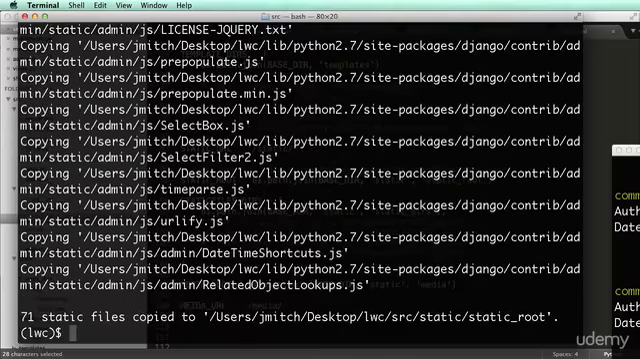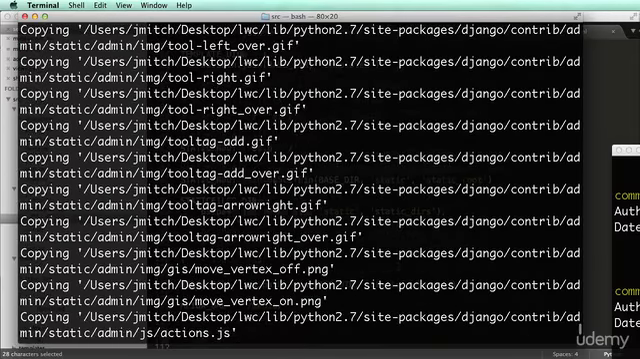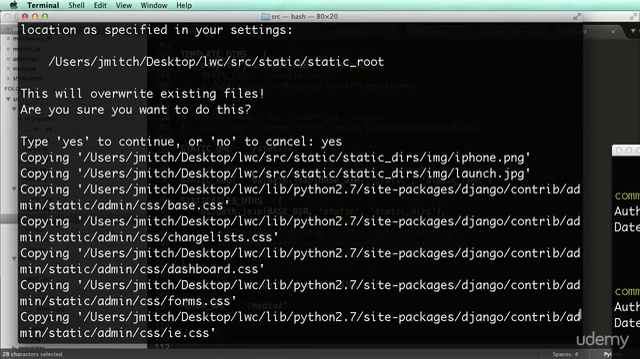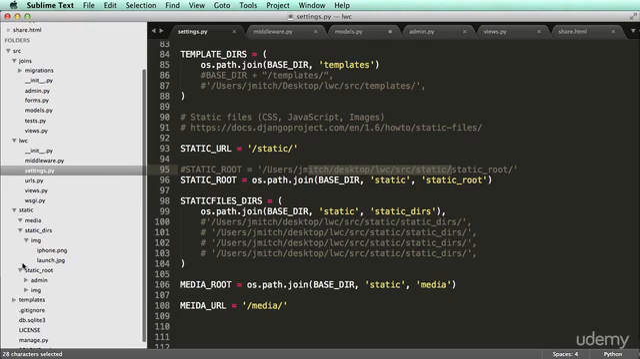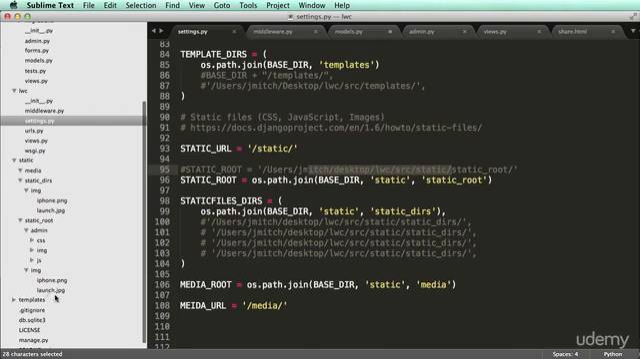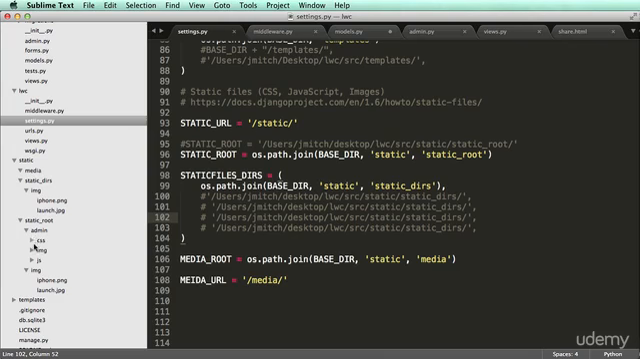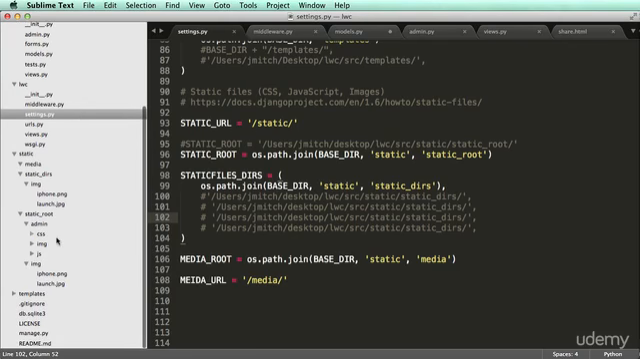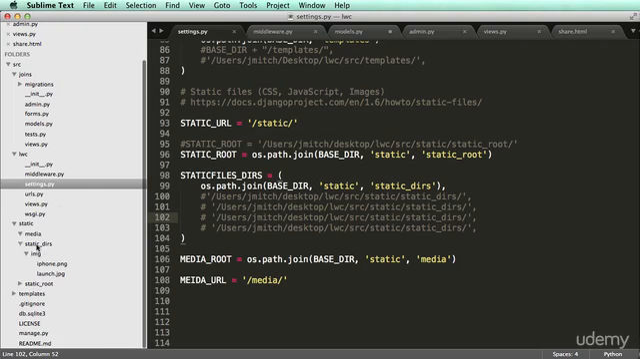So we type yes to continue, and it just collected a bunch of stuff. Right? So we just see all these files, and it says copying. Notice the first one it says is iPhone and then launch. It copied all this stuff, and it moved it into static root. Now static root has some stuff for us. It has img, and then iPhone and launch, and then all this other stuff. And you should also note that admin was another one that was added. So this has to do with our Django admin. This is all of the admin type files within the static root. Now going forward, whenever you want to add something new, you just add it into static dirs, and then you collectstatic.